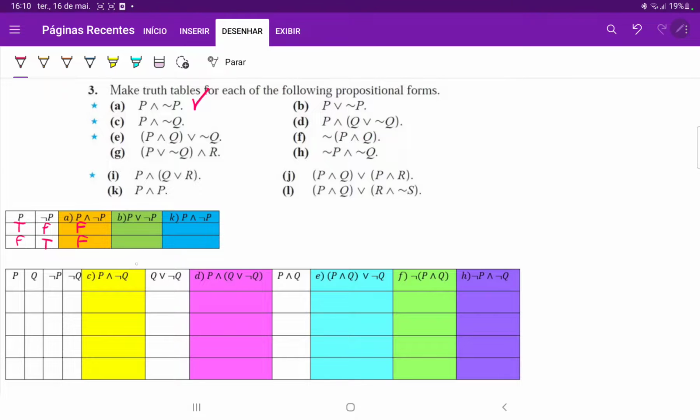So this one's done. Let's do item B. So we have P or not P. In this case, it's called the law of excluded middle. And we have to remember that the disjunction is true when either of them is true. So we have true or false, therefore it's true, and then false or true, and therefore it is true. Now, this is called a tautology, where it is always true.